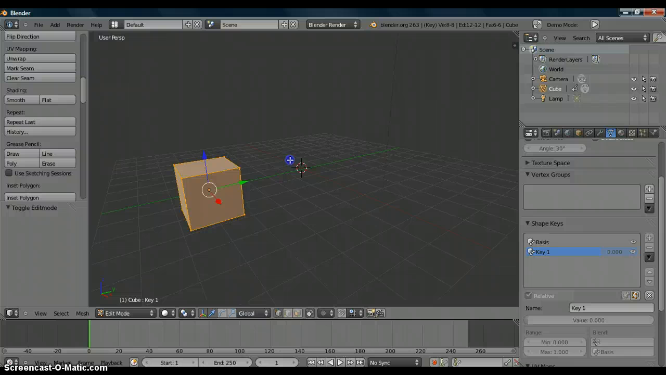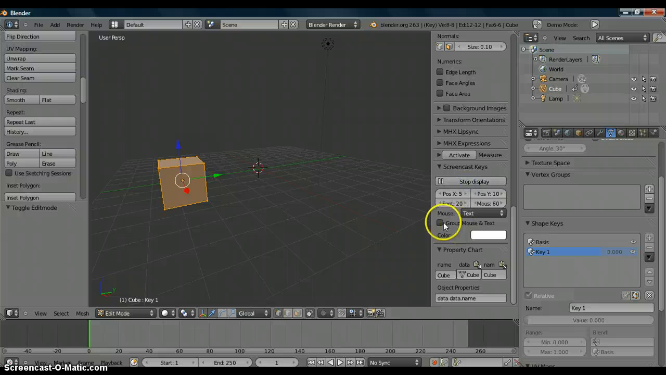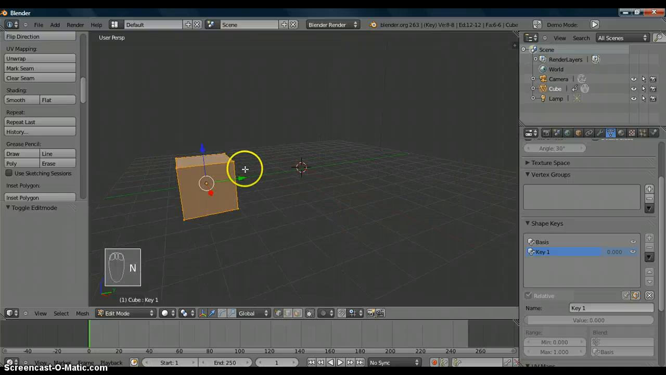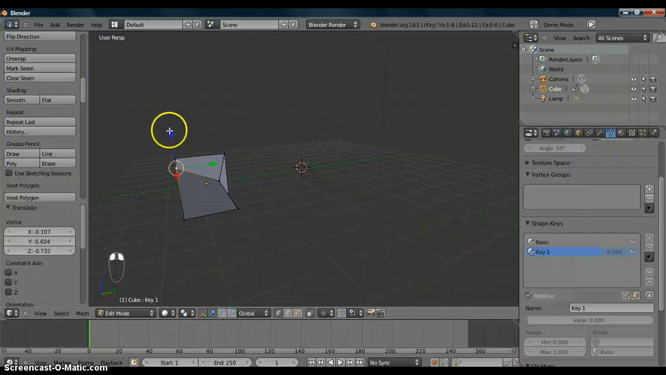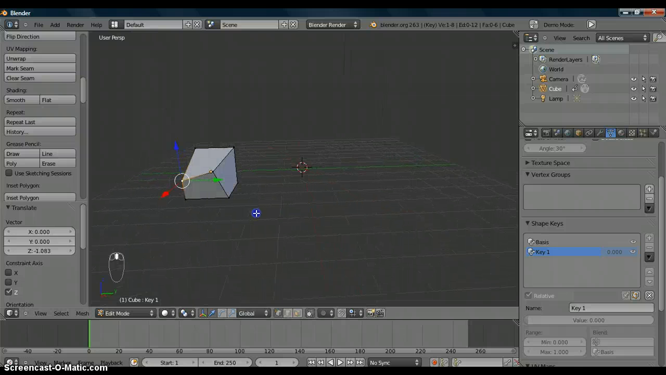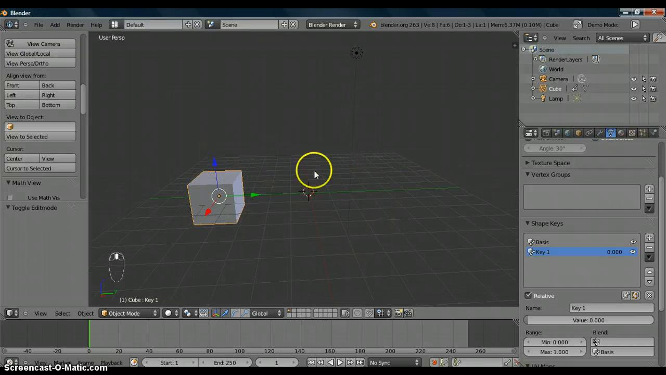Just tab into edit mode. Let me bring up the panel here and start screencast keys. Okay, so now you can see what I'm pushing. We'll grab this and push this down, and grab this one and pull it down, making an odd shape out of it. When I tab back out of edit mode, you can see it goes back to normal. But if we drive this shape key, it makes it go back to that shape we had. Okay, so now we've done that.